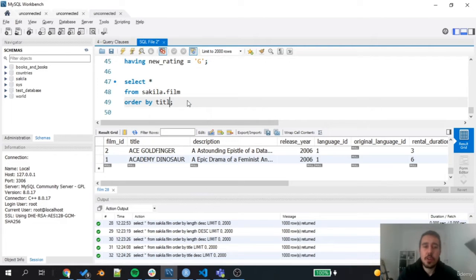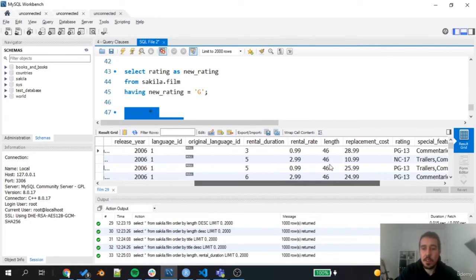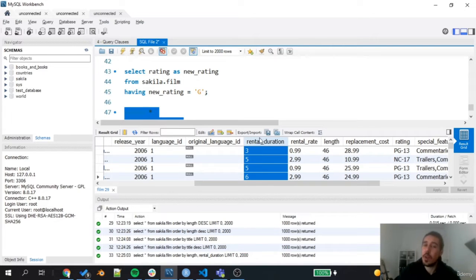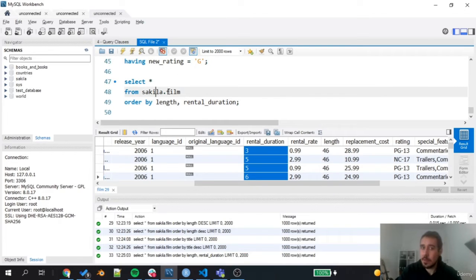Another thing, we can sort by multiple columns. For example, I can sort by the length and then sort by the rental duration using a comma. So my table will be sorted first by the length, and then the ties, where we have a tie in the length, will be sorted by the rental duration. As we will see here, if I run this query, there are several movies that have the same length, as you can see, 46, and then the next column of sorting is the rental duration, because we've specified that this is the second column that will sort our table after the first one, which is of course the length. So order by comes last in the query that you are writing.